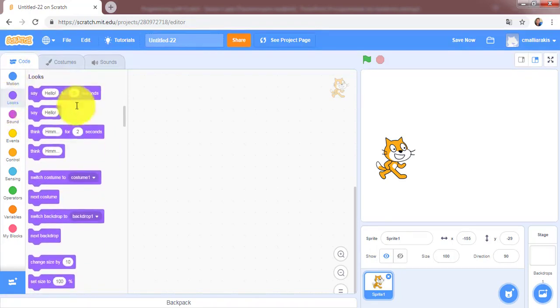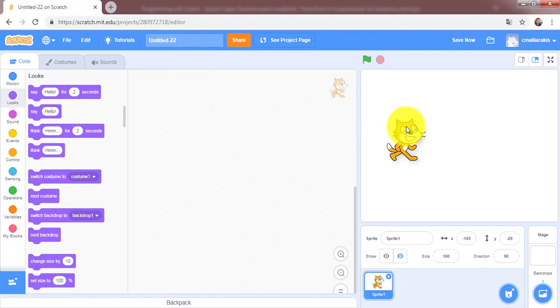We have looks, which has to do with everything that has to do with the looking of this cat or of its sprite right here, like saying something, thinking something, switching the costume from costume 1 to costume 2, for example. We can see right here, this is costume 2 of this cat, or next costume. It has 2 costumes and it is like walking in the scene.